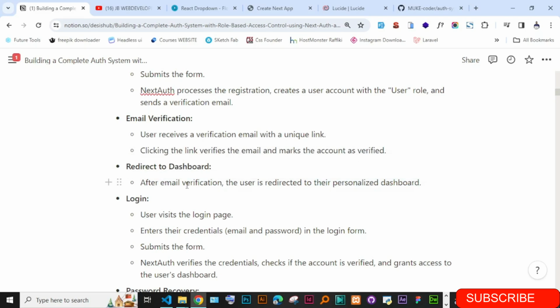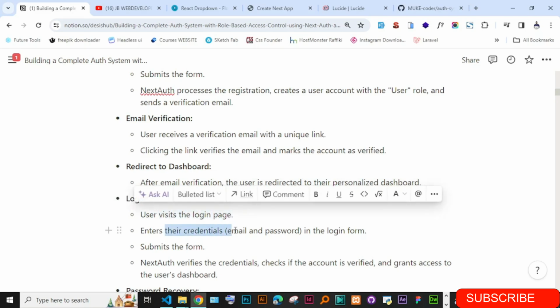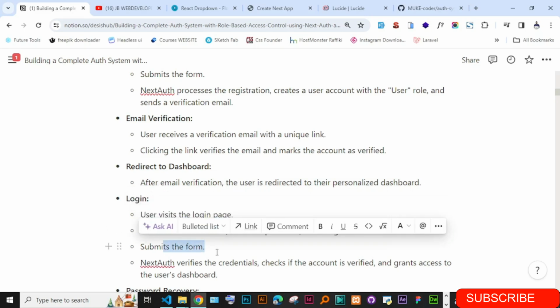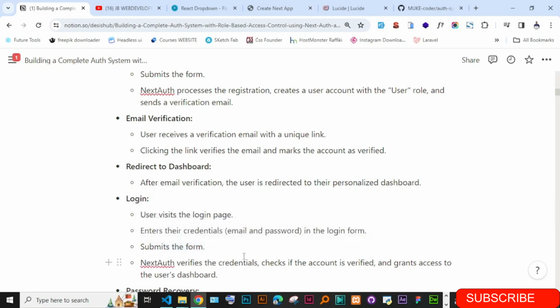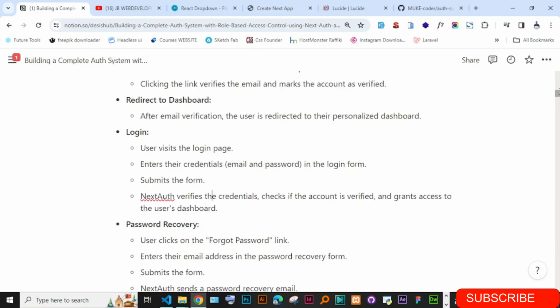Okay, so the second one is login. The user visits the login page, and this is after the user has been using the system. When you come to access a resource, you are redirected to the login page and enter your credentials, then submit the form. Then we verify the credentials, check if the account is verified, then we grant them access to the dashboard. Okay, as simple as that.